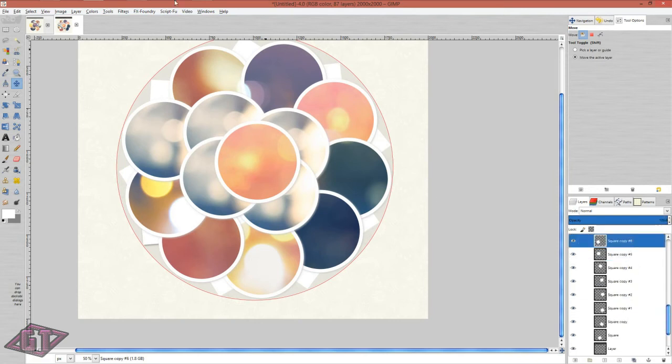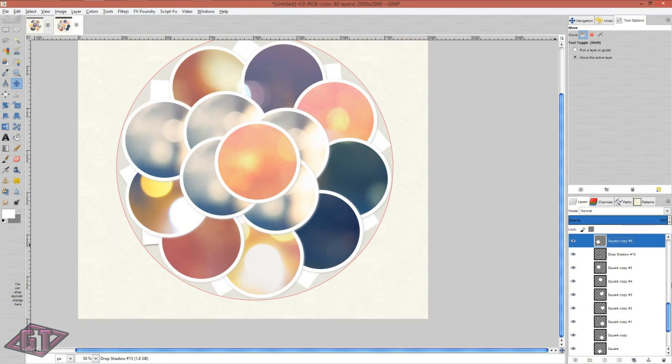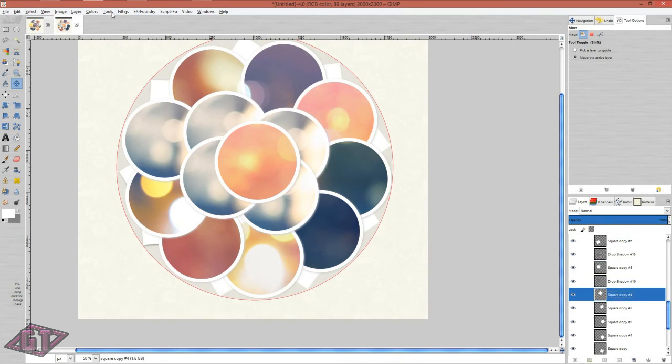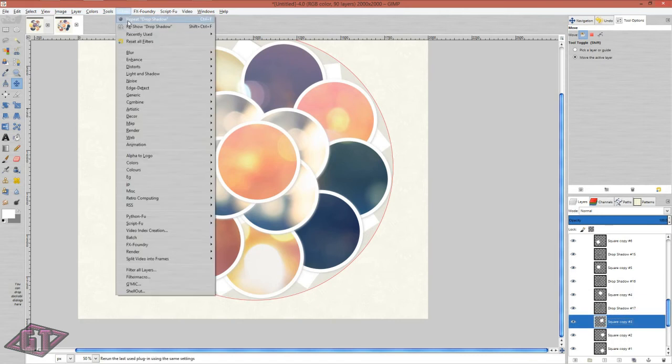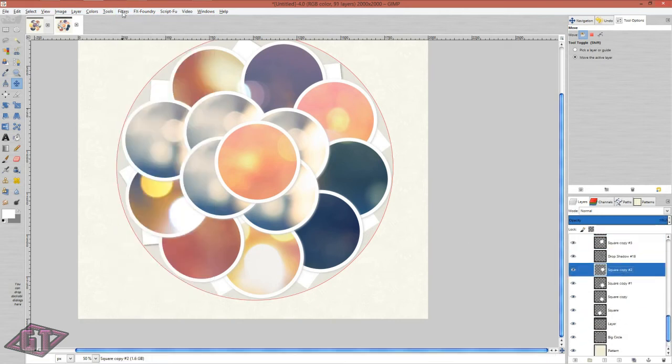And then go down to the next one, Filters, and then I'm going to just click right here, Repeat Drop Shadow. Go to the next one, Filters, Repeat Drop Shadow. Go to the next one, Filters, Repeat Drop Shadow. That's why I was saying it would have been better to make this into a layer group, but that's okay. Filters, Repeat Drop Shadow.